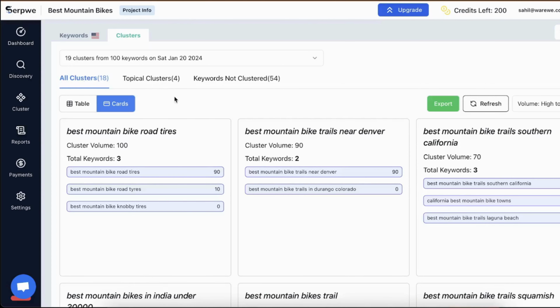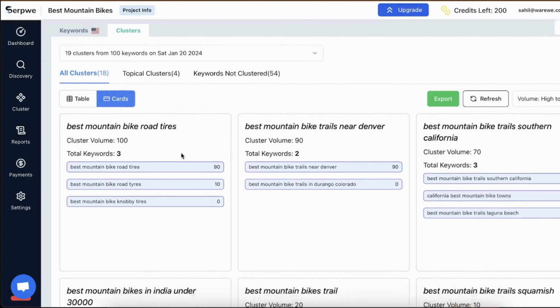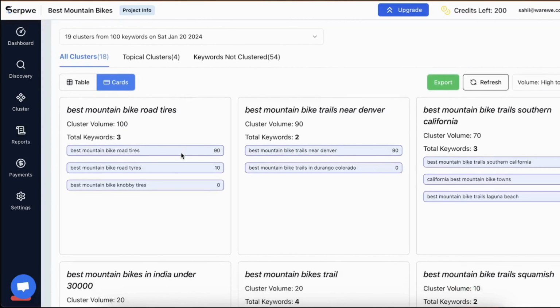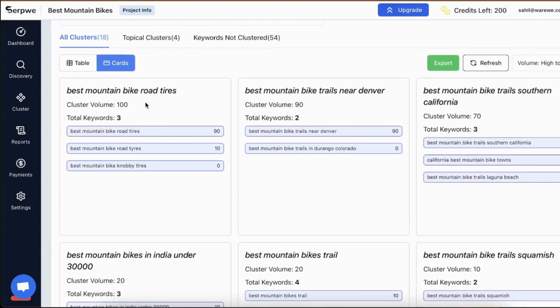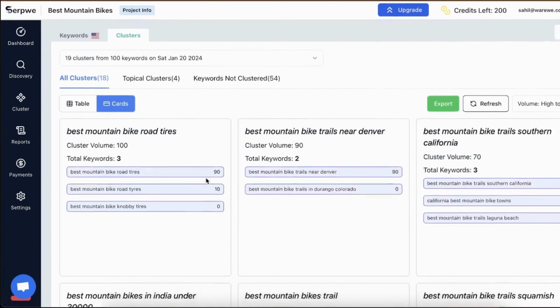Under the Clusters tab, you have 2 types of clusters: all clusters and topical clusters. Let's first understand all clusters. So, in the clusters you see, under the All Clusters tab, SerpWe has grouped all the keywords that can be used in one article, while keeping the keyword with the highest volume as the main keyword. This will help you understand which keywords should be used together.